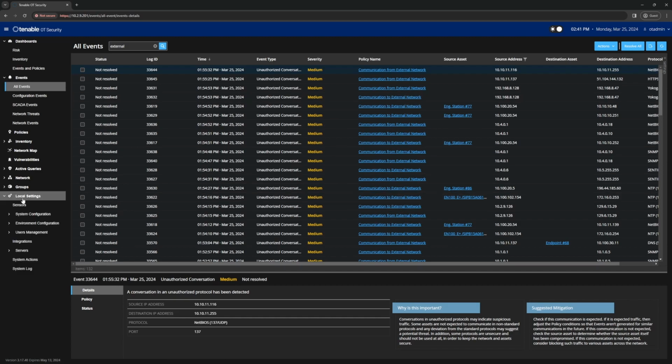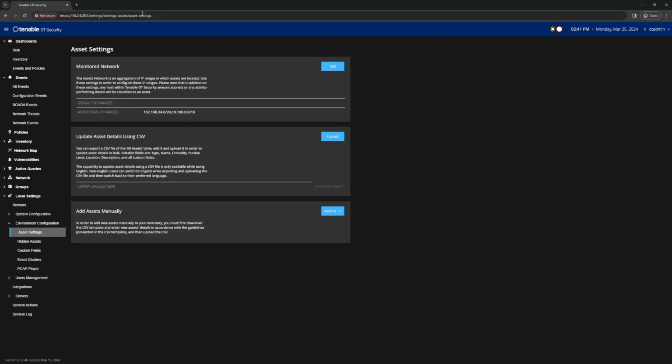If we go down to local settings and we go to environment configuration and asset settings, what you'll see is we have a monitored network. And that monitored network is what we're telling Tenable OT we want to protect. So that's that internal trusted network, or that internal network that we want to monitor. Now there's another piece of this to be aware of: any IP address that you have in the monitored network is going to count against your license for Tenable. So there's always a balance here of what do you monitor, what do you trust, and how much do you want to spend on a license with Tenable.